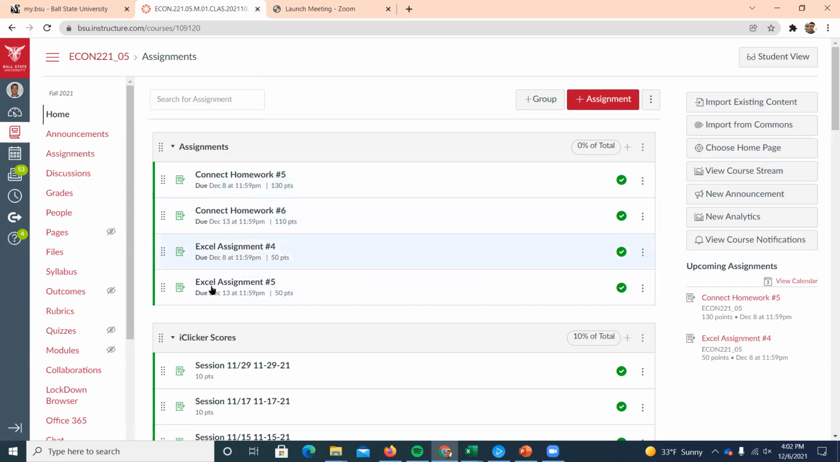And then the final Connect and final Excel are due that Monday of finals week. Hopefully you get them done before that. I think they probably take a little less time than some of the other assignments. Remember, I dropped the lowest of each type, so you can miss one Connect and one Excel, and those get dropped. Or if you do them all, I just drop your lowest score of those. Okay, so we've got those sitting out there right now.